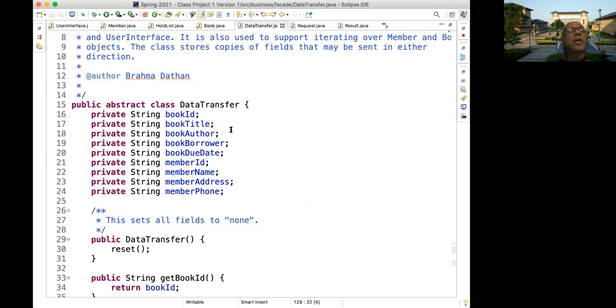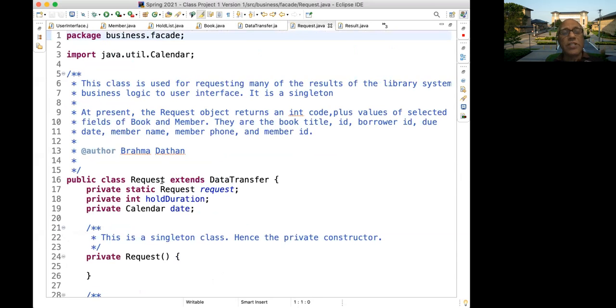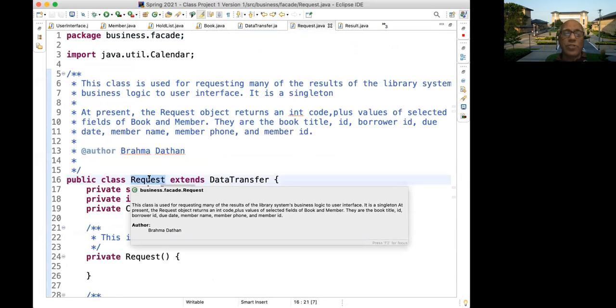So you might disagree with me in the setting of some of those fields. And if you think that what I have done is completely wrong, please let me know. I would like to fix it. But if it is something arguable, then I don't know what to do. Okay. Then we have another subclass of this data transfer, and that is called request.